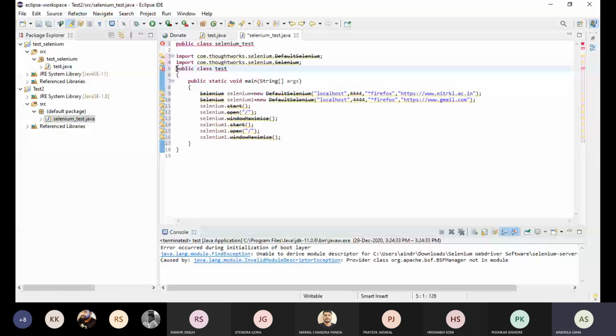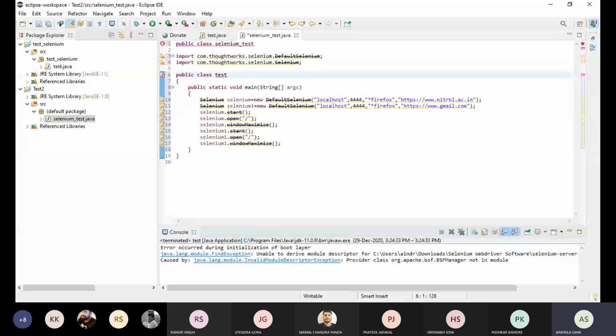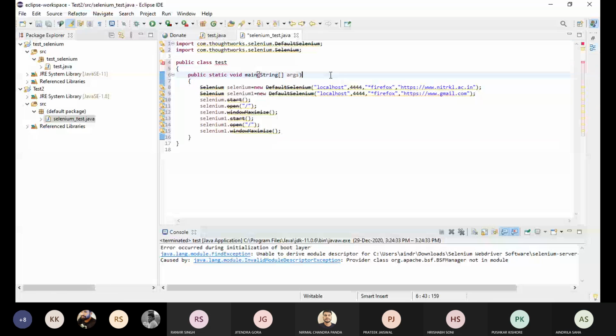Yes, sir. This is the current package name. It's public that is written. See the line number 1. Okay, the class name is different. Change it. The class name will be Selenium_test. Okay, save it. Okay, I think there is not any error.